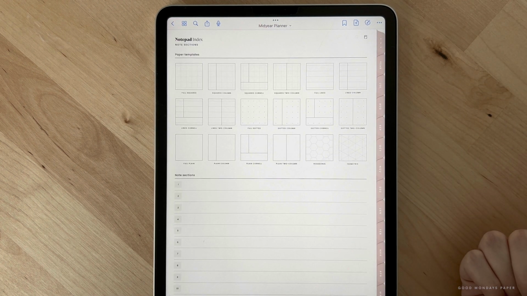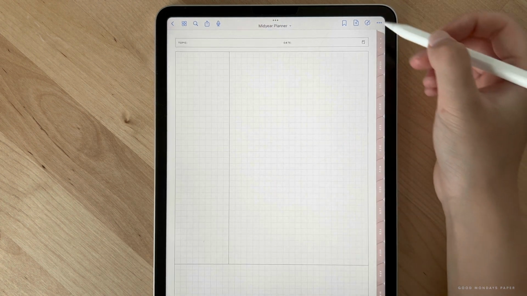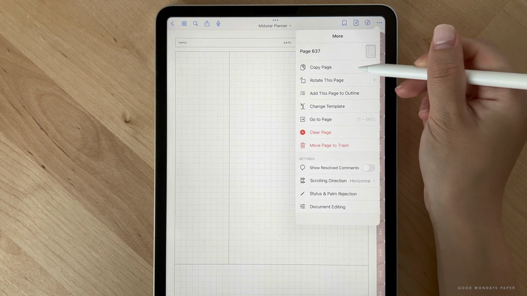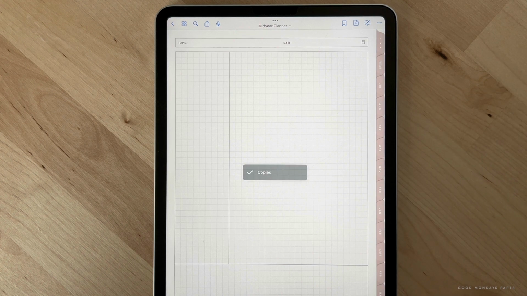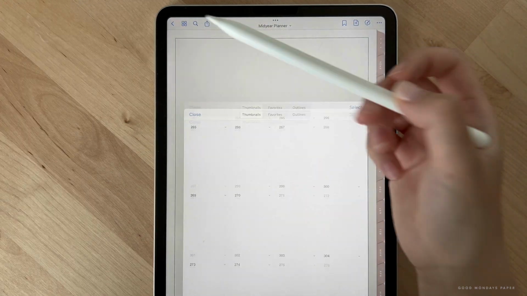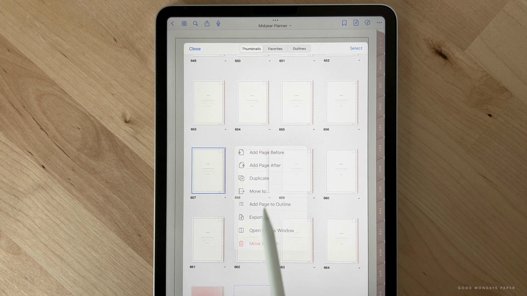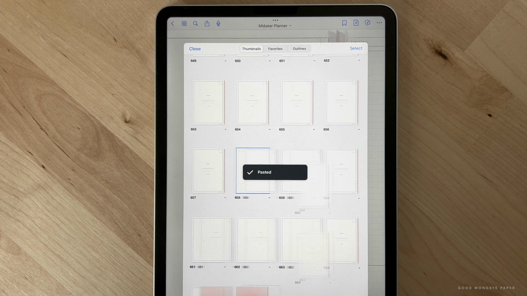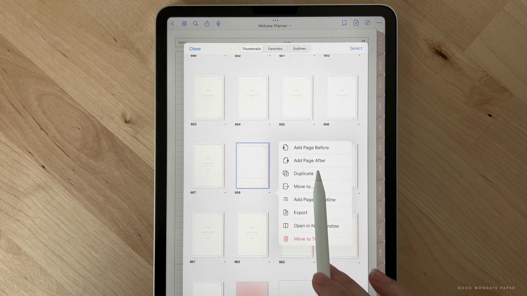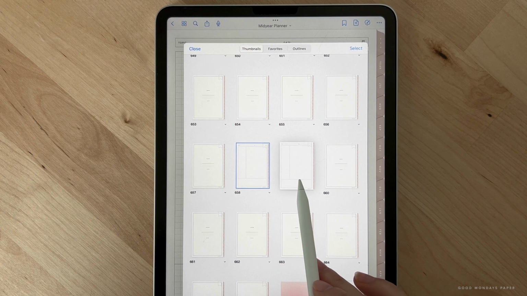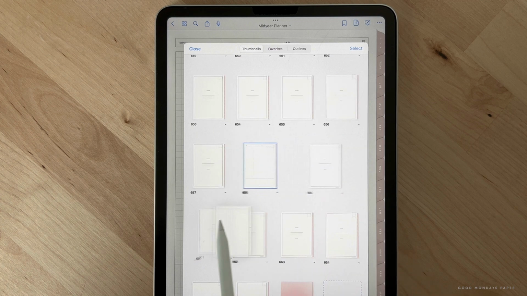To build your note sections, head to the template you'd like to use, and on the top right, tap the three dots, then tap Copy Page. Then head to the section you'd like to use, go to Thumbnail View, tap the arrow under the Sections page, add Page After, and paste page. You can also duplicate the templates here and then drag them under the section of your choice.